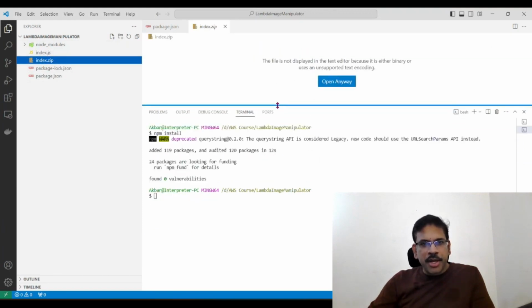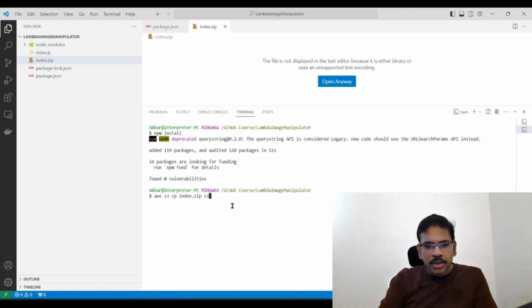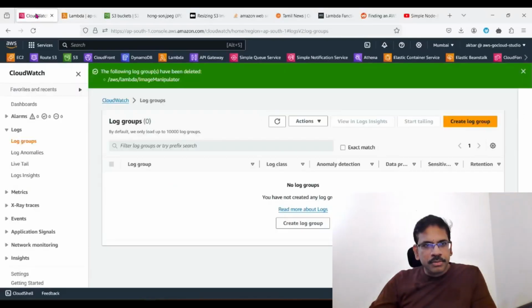Now I am going to take this file to the S3 bucket so that I can publish it for AWS Lambda. In order to do that, I will be executing a command: aws s3 cp, cp for copy, index.zip. This index.zip is the file I need to copy. The target is the S3 bucket, s3://, and I need to put the bucket name. I can find the bucket name here.